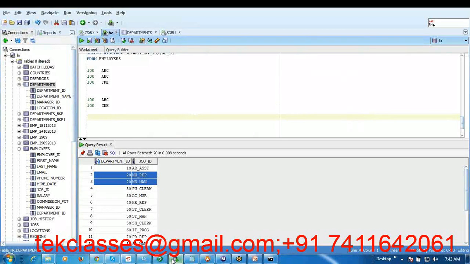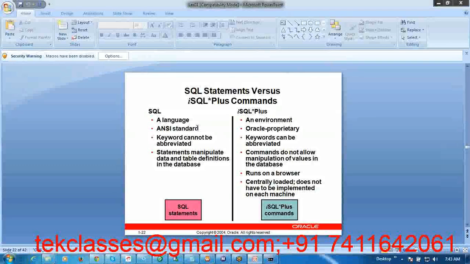So now, to understand the difference between these things: SQL is a language, and iSQL*Plus is an environment. SQL is an ANSI standard, while iSQL*Plus is Oracle proprietary. In SQL, keywords cannot be abbreviated. In the sense, the select keyword you cannot abbreviate, something like SEL. In iSQL*Plus, keywords can be abbreviated. SQL statements manipulate the data, and here, commands do not manipulate values.